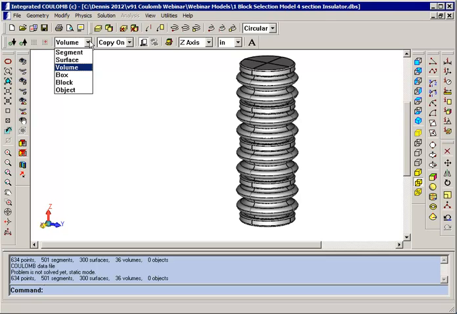First, I'm going to demonstrate what a block selection is. A block is simply a group of interconnected volumes. So this is not something that you have to define. If you have a model that has a number of volumes that are connected together, those will automatically be a block. So to show you how that works, first I'll show you a volume selection.